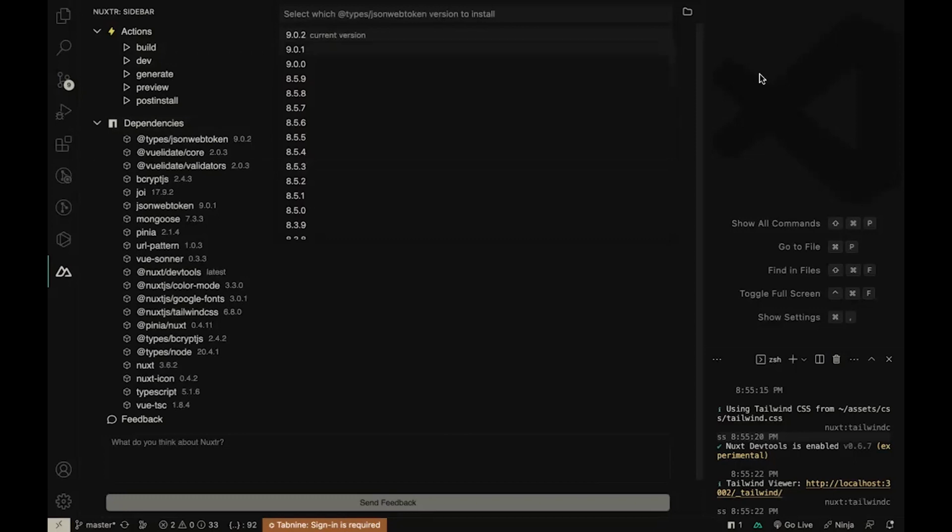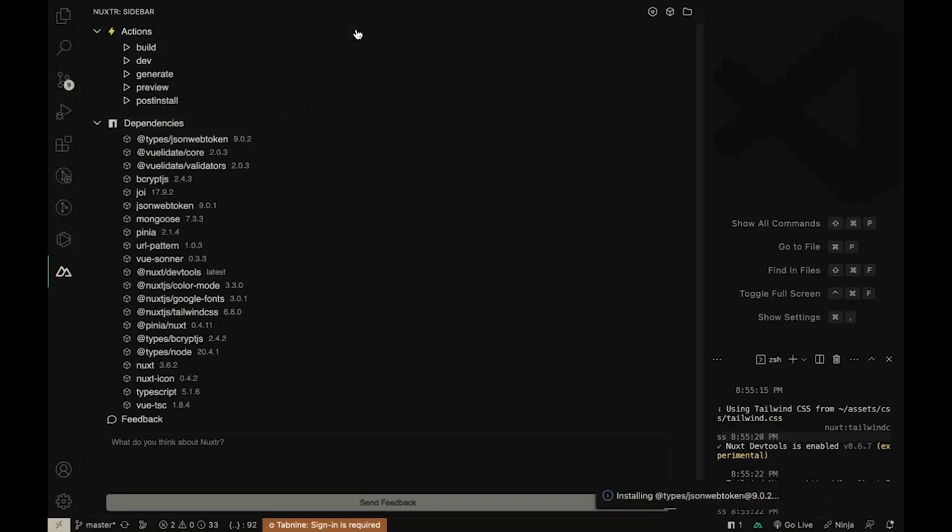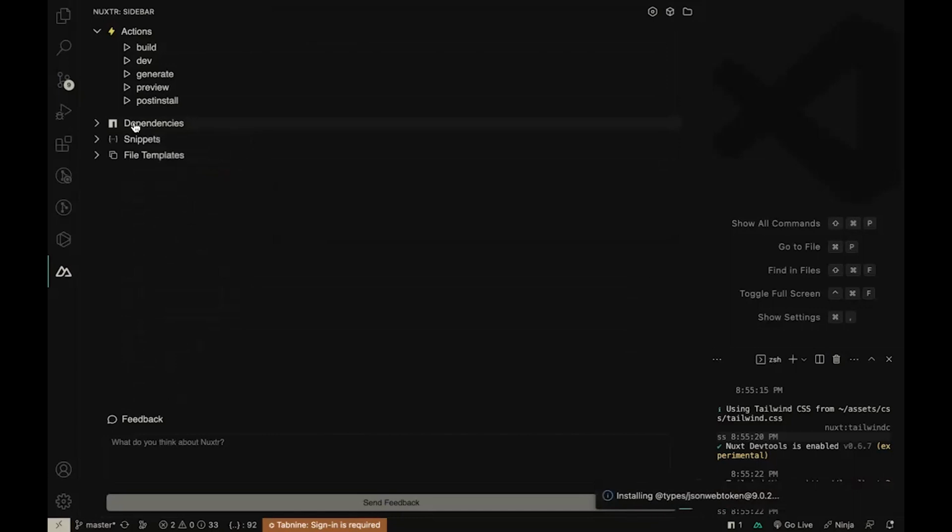As for now, we are not going to downgrade. We'll just stay on the latest version, which, if you can see, it's installing, and we are on the latest version. So we have snippets. If you want to add any snippet that is not available in the Nuxtr extension, you can go ahead and add your snippet. We also have file templates. You can create any new template that you want.